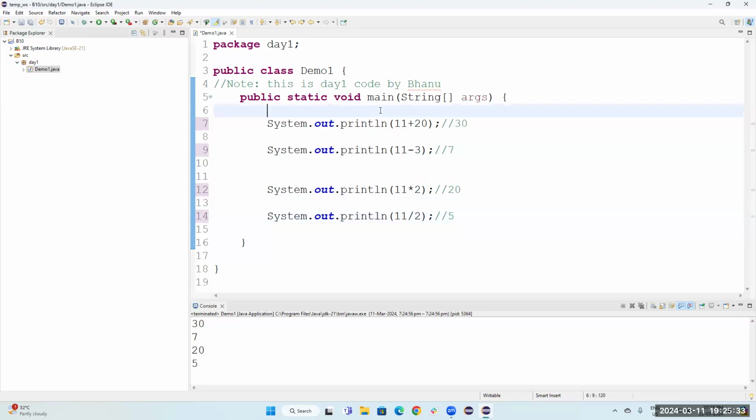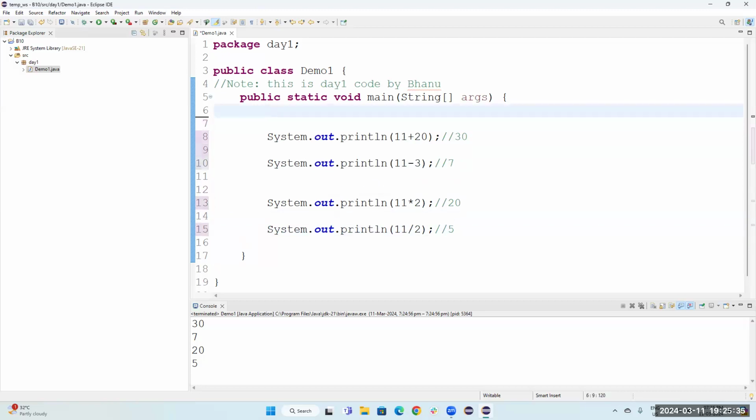Instead of that, Java says, don't write a value directly. Instead, store it in one place. For example, what are these 10, 20? They are numbers, isn't it? I will use n. N is an indicator. N is equal to 10. So I'm trying to store this information in a variable.